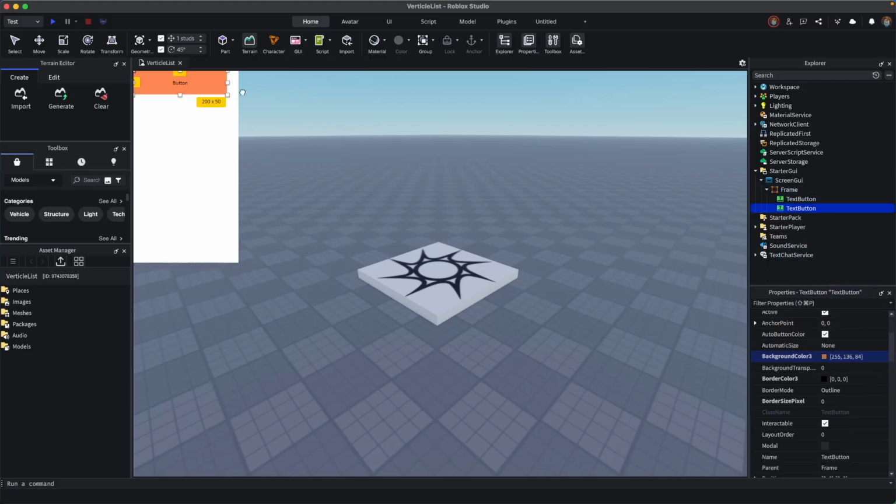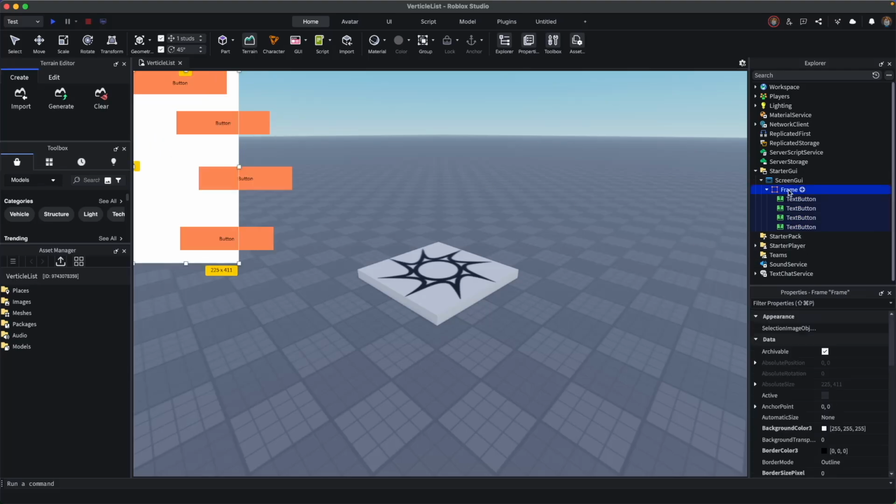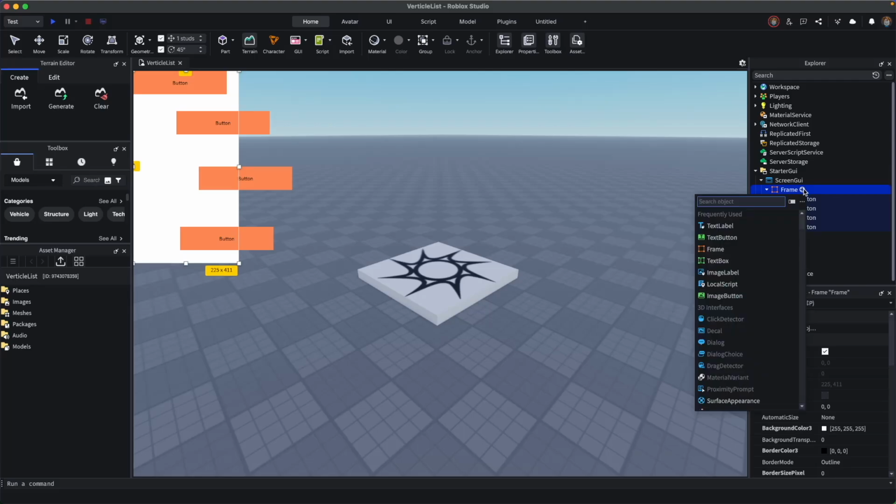Duplicate that button a few times so you have multiple buttons to align. You'll notice they're all overlapping. Let's fix that in one click. Select the frame that contains your buttons. Right-click, Insert Object, UIListLayout.